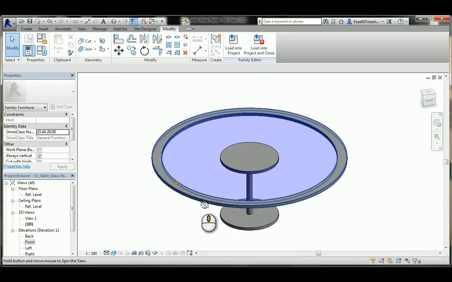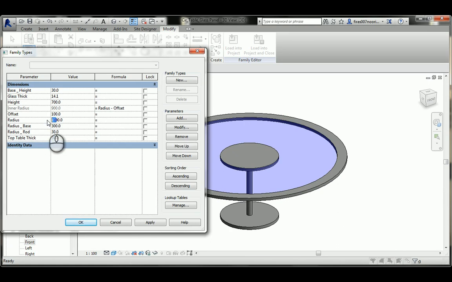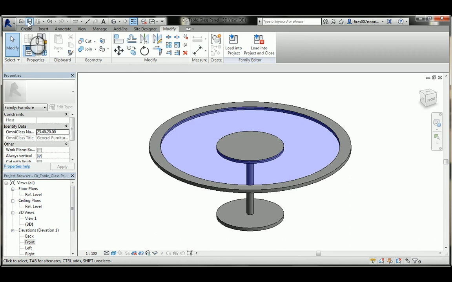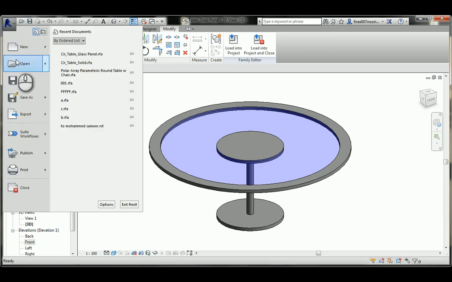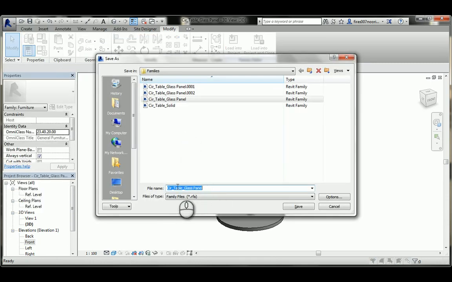That's good. Just flex it to 900 maybe, and voila, it's working. Now save, and by this level you've got a circular table glass panel. So now you have your second family. Now save, and again save as family, and I'll call this, I don't know, whatever. Let's call that polar array of a circular table glass panel dash with chairs.